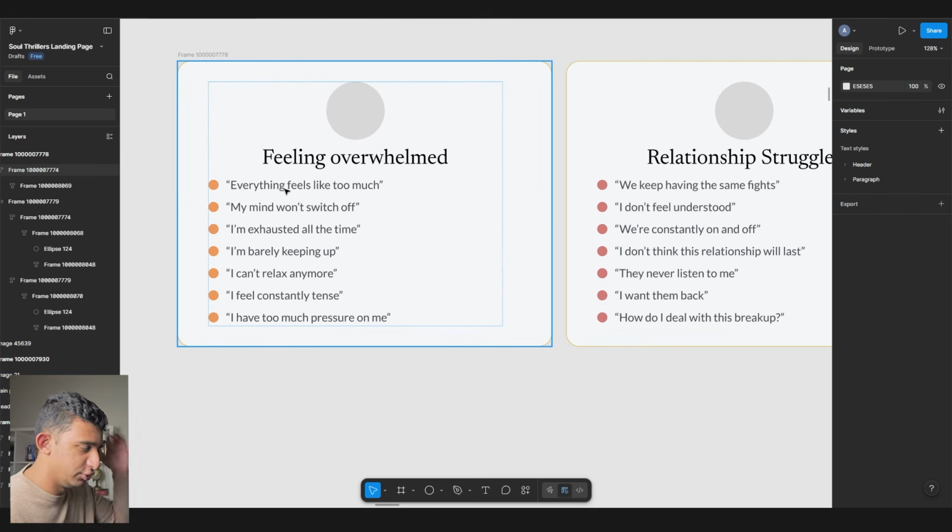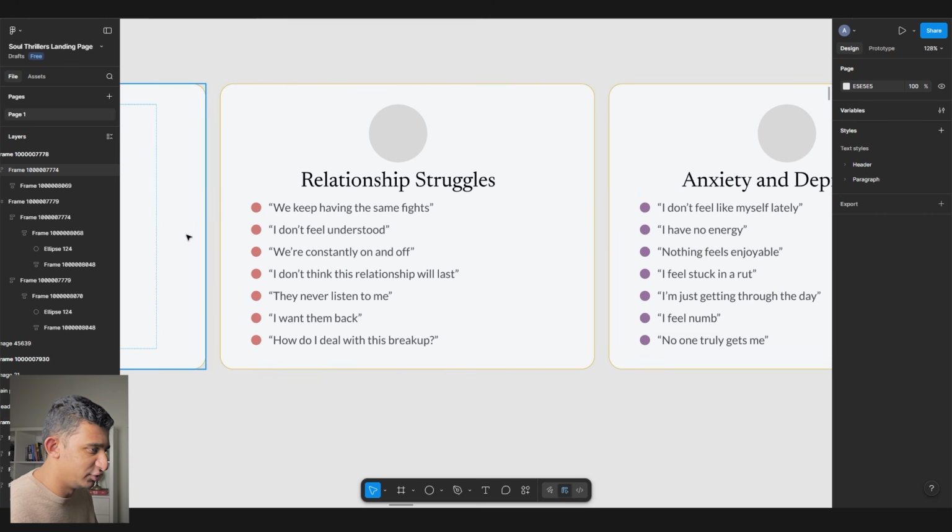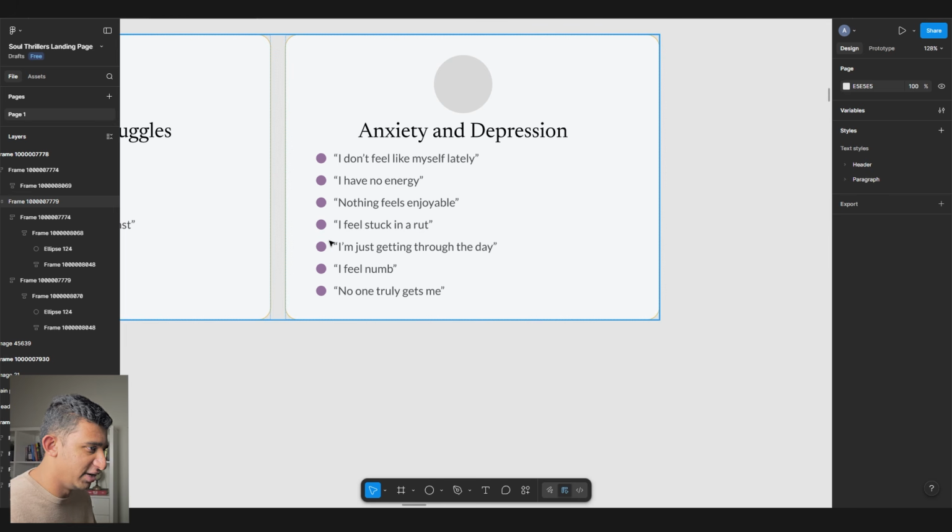Okay, beautiful. Using the help of GPT, I was able to come up with these different quotes. So we have feeling overwhelmed, and then listing all the different things people might be going through, like, I can't relax, I feel constantly tense. We have relationship struggles: I don't feel understood, we're constantly on and off. And then anxiety and depression: I have no energy, I feel stuck in a rut, etc. I really think this is going to work well.